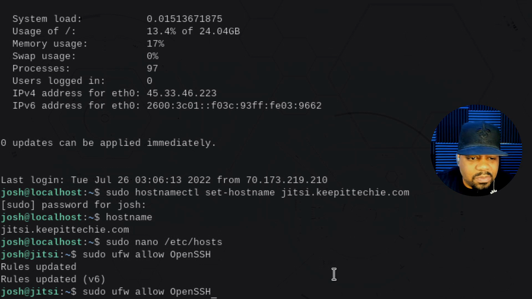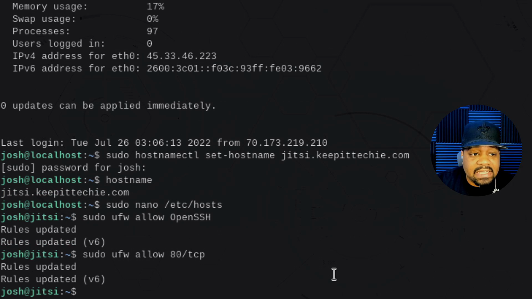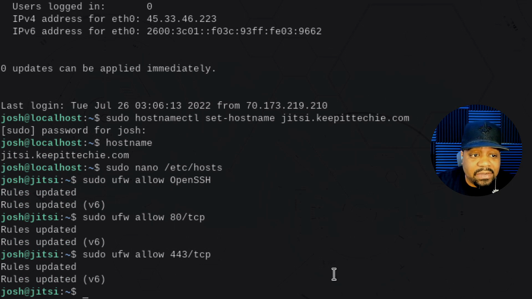So let's open up our other ports, and all I'm going to do is hit the up arrow, and that will take us back to what we just typed, and let's type in the other ports. So we need port 80, which is the standard port for HTTP traffic, and that's a TCP connection. So let's press enter. Boom, we'll add that rule. And now we need to add 443, which is for our SSL cert. 443 is the standard port for an SSL connection. So let's press enter. Boom, that'll add that rule.